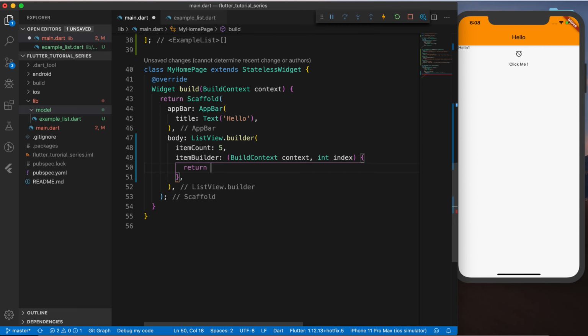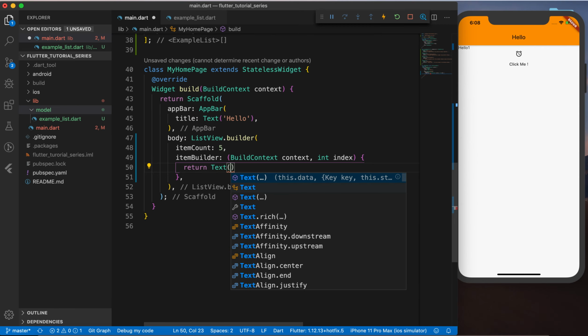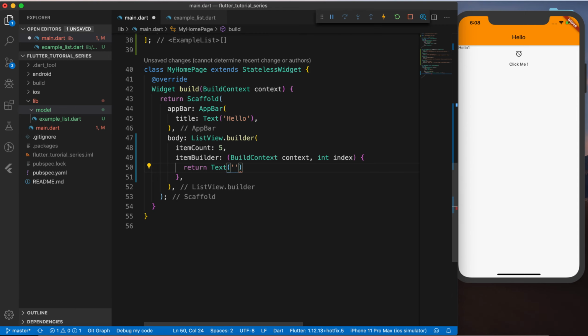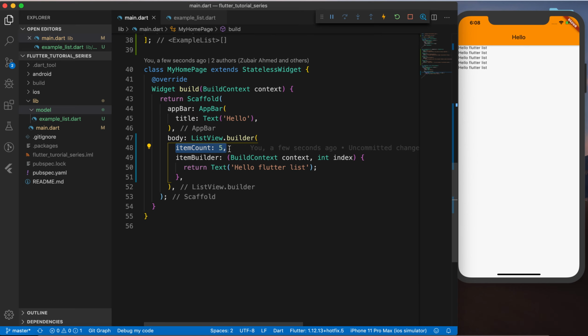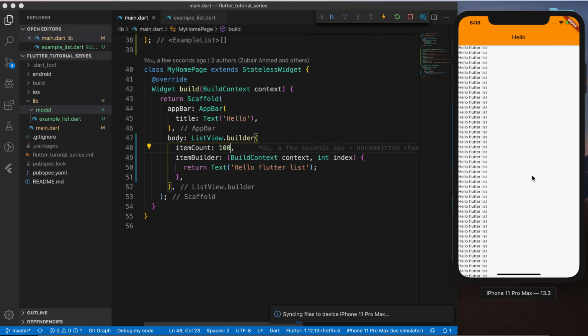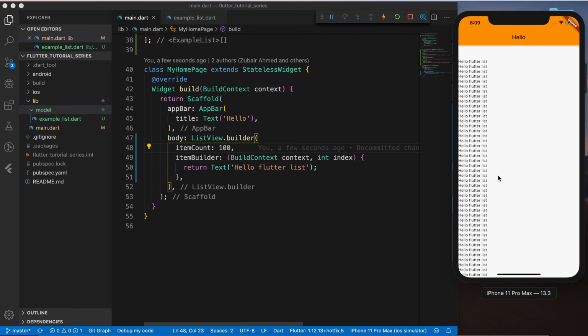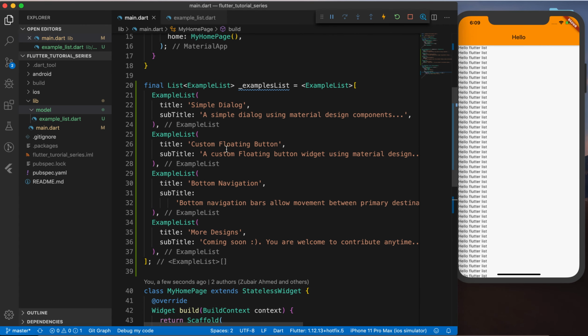Let's suppose we return a text component, and inside that text component we write, let's say, hello flutter list. As soon as you hit save, you will see there are a bunch of list items. The more item count you define here, the more list items we would see. So if I say 100 and hit save, you can see there is a list of 100 items inside it. So we will use it dynamically.